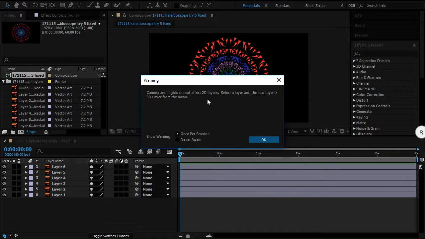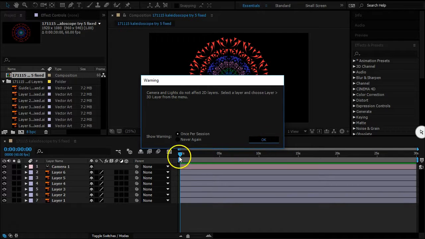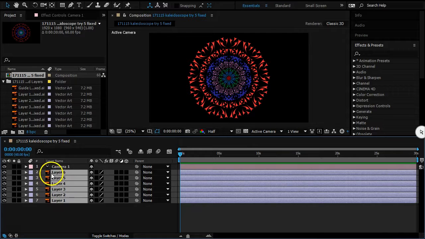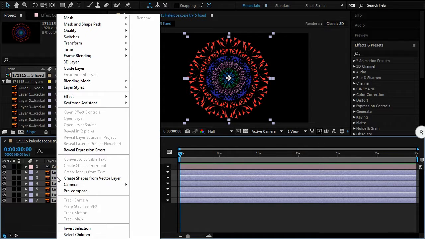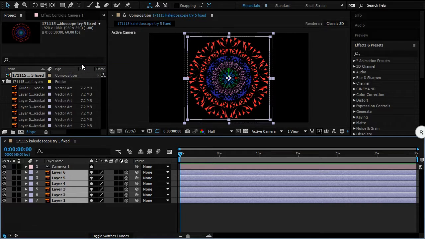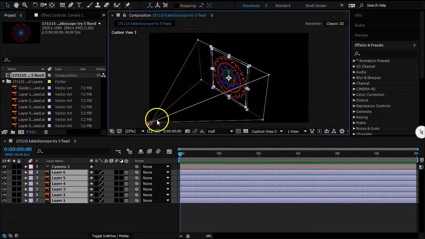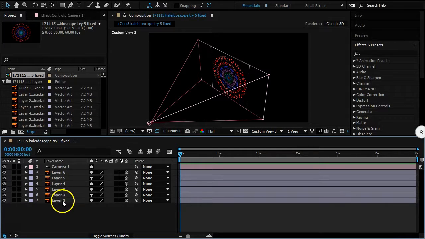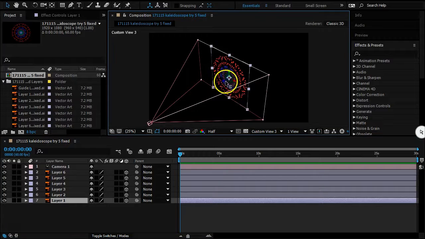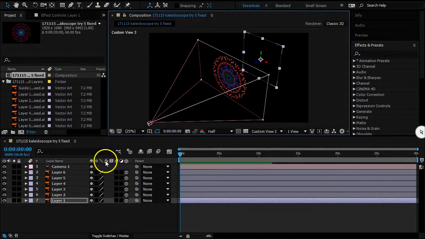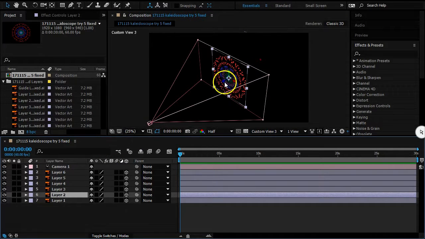Now it's telling us that these things don't affect two-dimensional layers, which is what these are right now. So I'm selecting all 6 of the layers, right-clicking, and saying make this a 3D layer. This allows us to move these in 3D space. I'm going to change my active camera view to custom view number 3. So you can see that the camera is looking at all of these layers and they're the same distance from the camera. If I start off with layer 1, the smallest layer, and I move it away from the camera, I can then spread these out in Z-space.